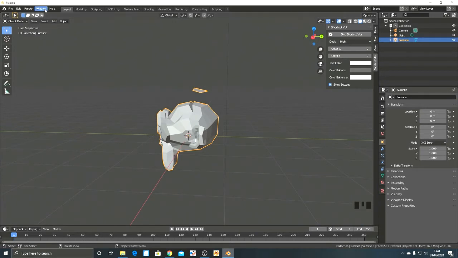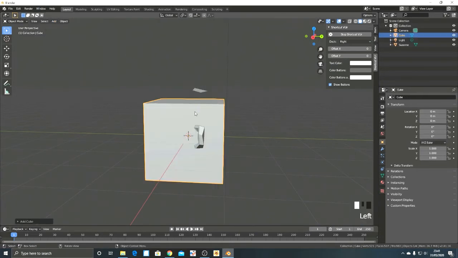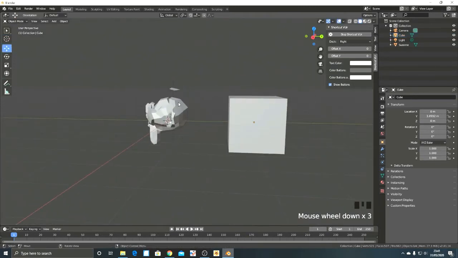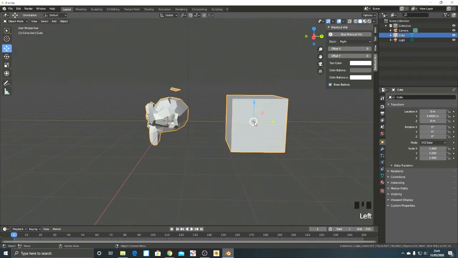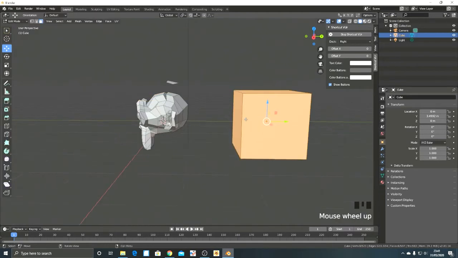If I add another object here, then if I press Shift, it will group select, whatever term you want to call it, but it will select them both. If you press Ctrl J, you will join the two objects. If you go and press Tab, it will change to edit mode.